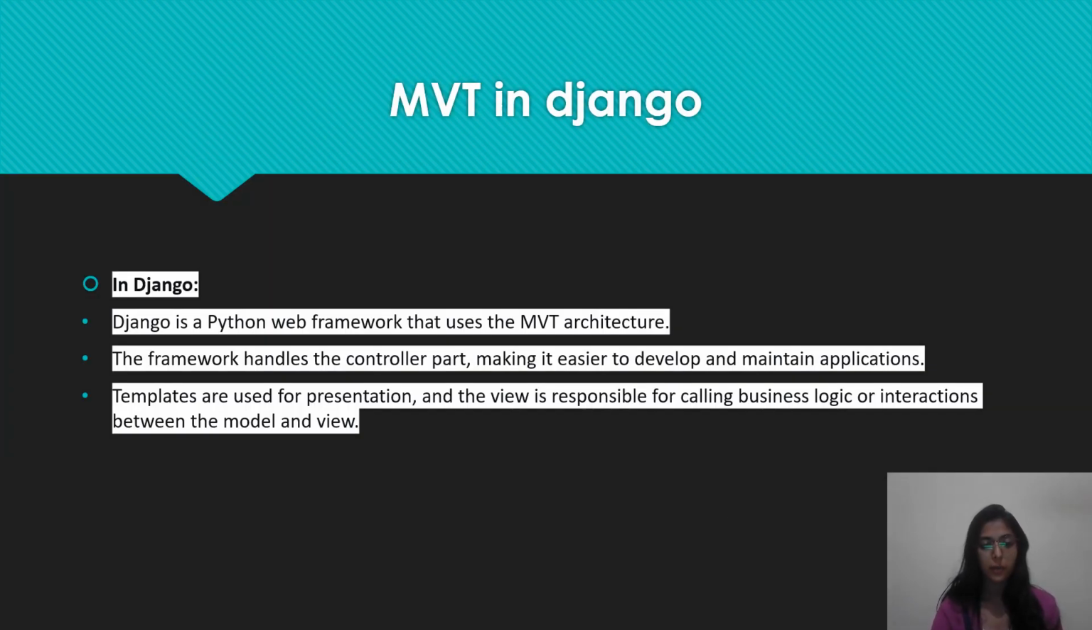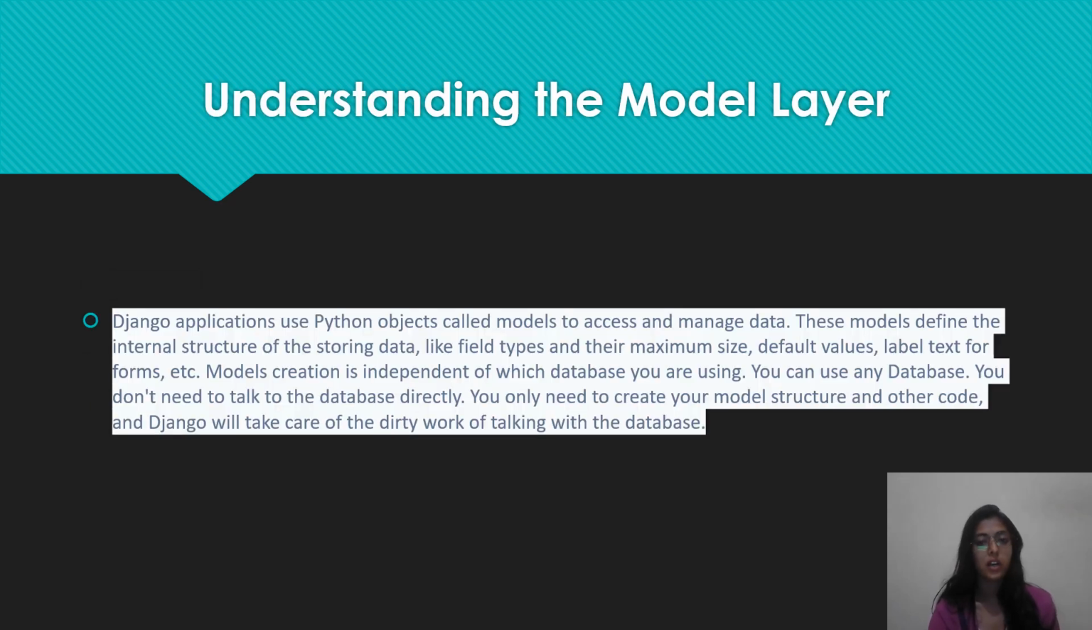Django is a Python web framework that uses the MVT architecture. The framework handles the controller part, making it easier to develop and maintain applications. Templates are used for presentation, and the view is responsible for calling business logic or interactions between the model and the view. Understanding the model layer, Django applications use Python objects called models to access and manage data.